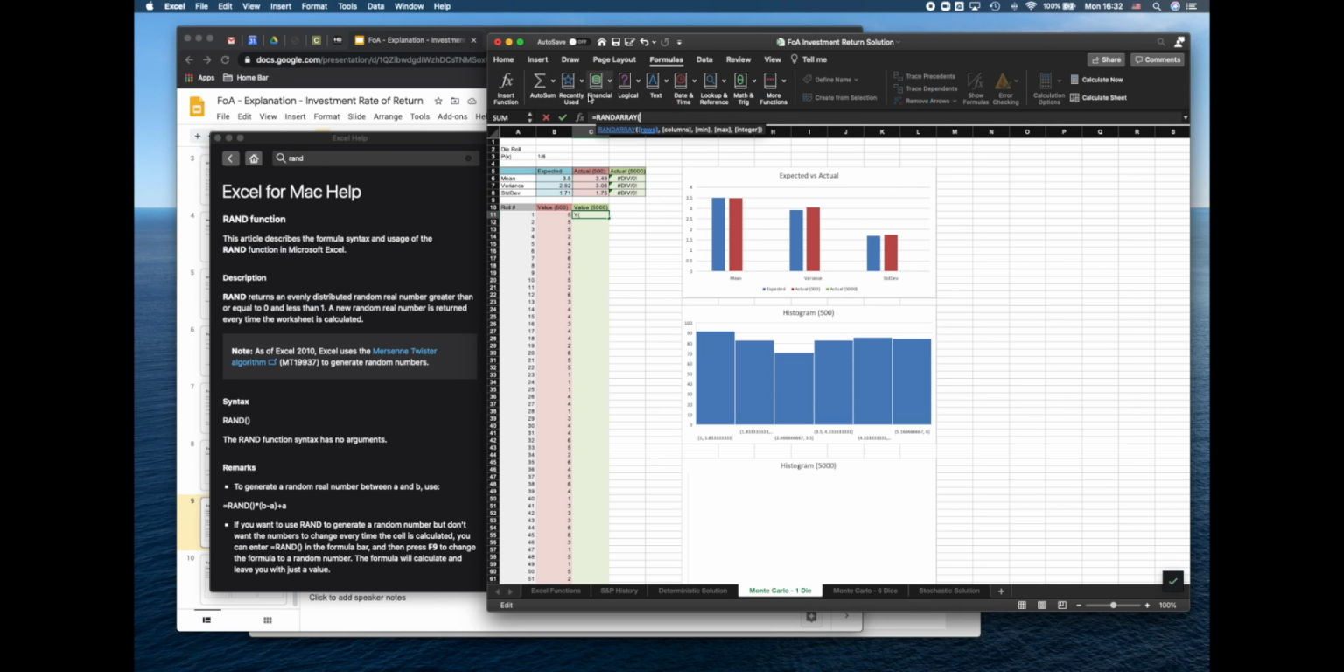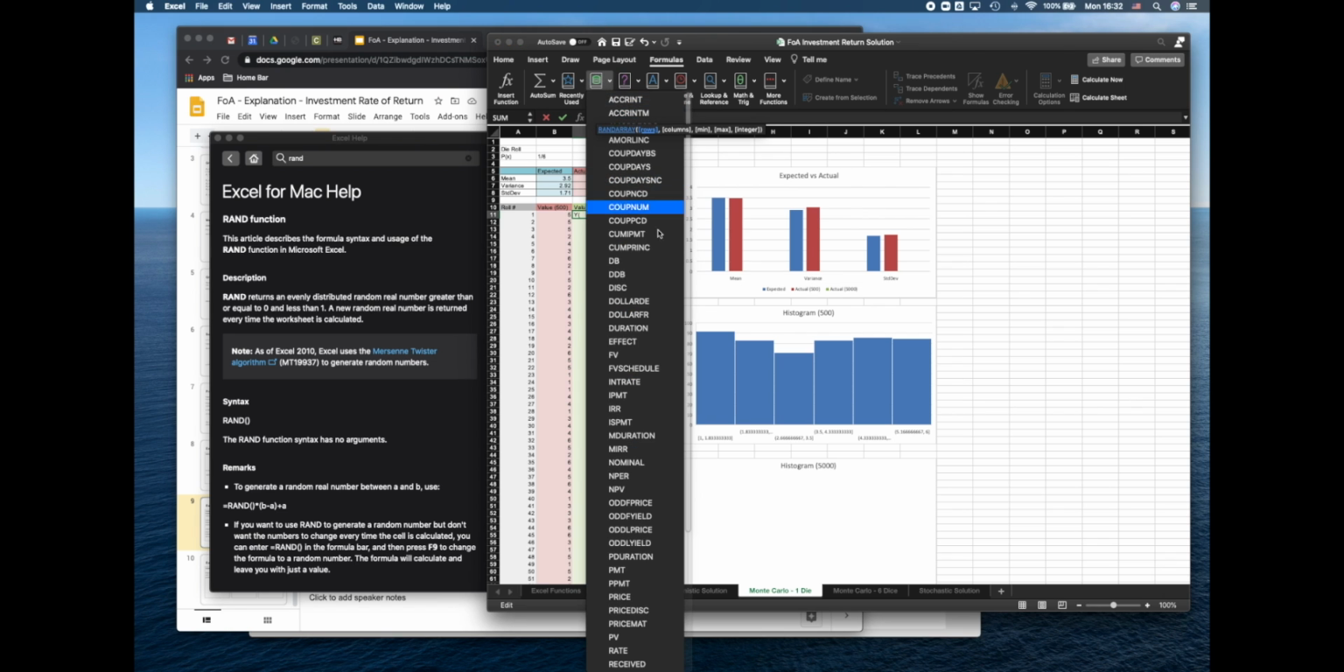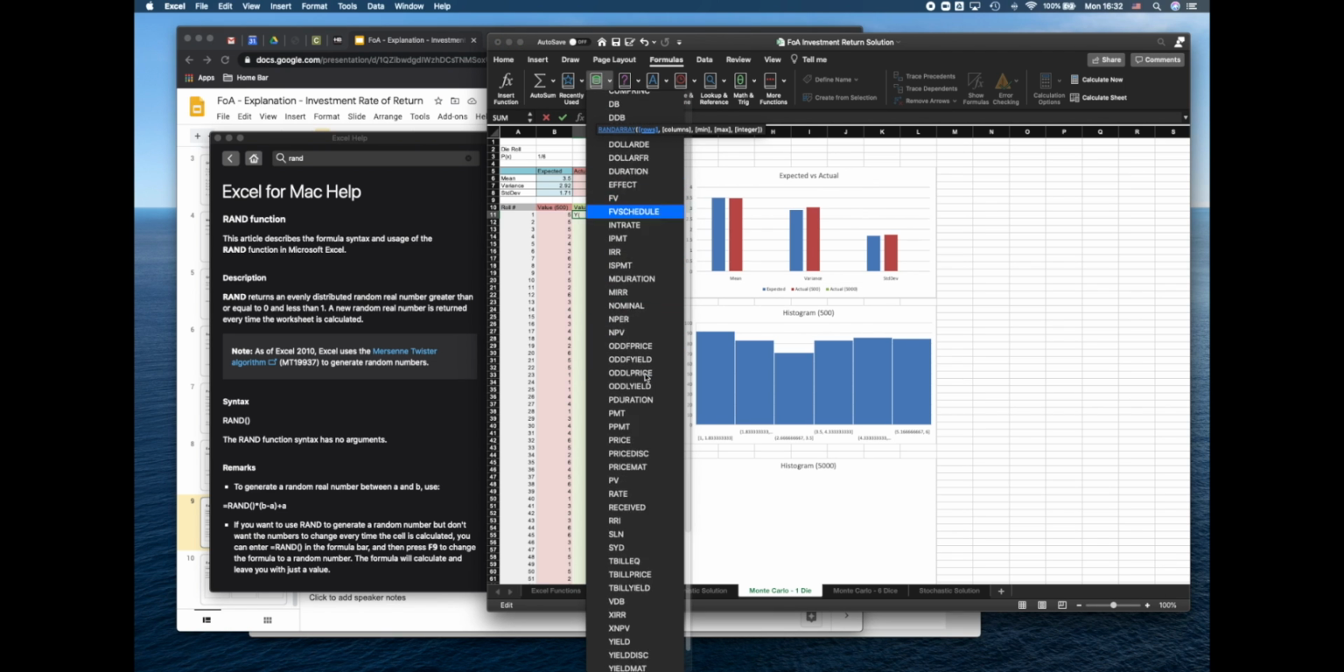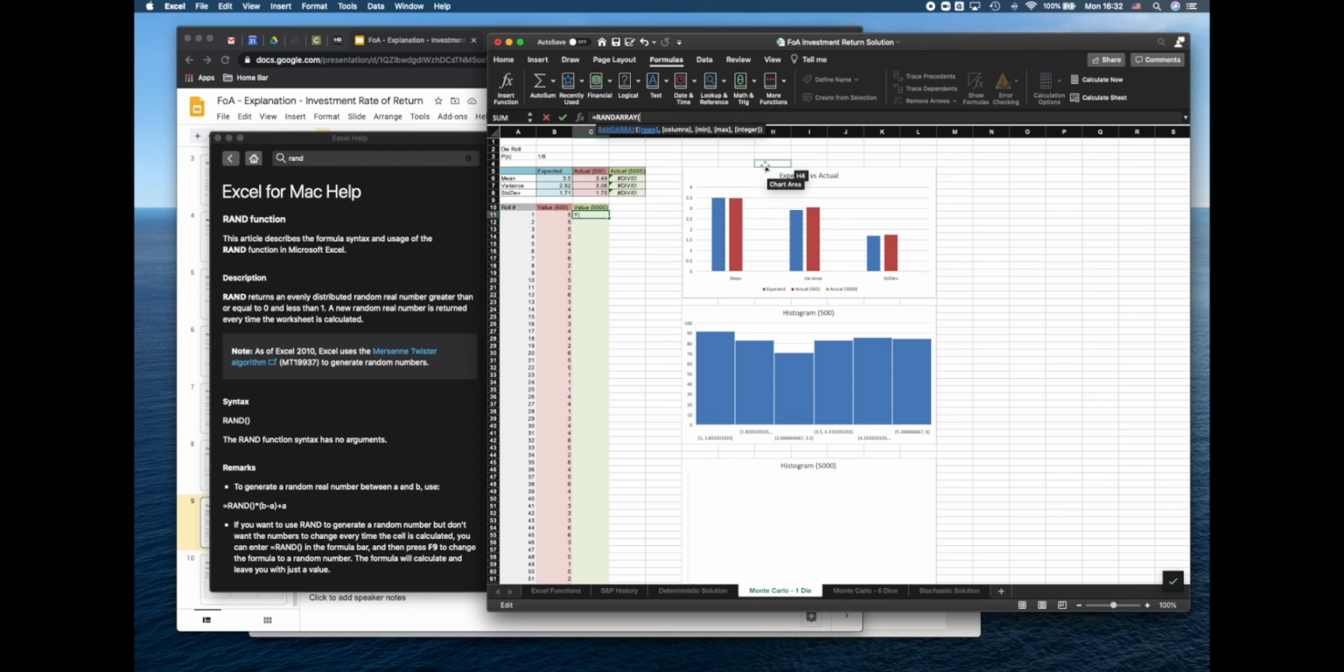Another interesting way to get it is Excel has a bunch of formulas up here, so you can go to financial, for instance, and see things. But at some point, if you want to find a function in Excel for a particular task, just Google it, and it'll tell you what the right value is.